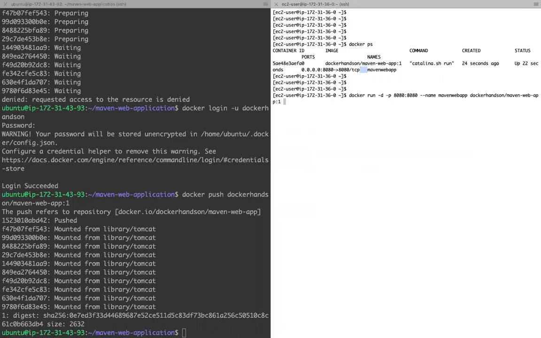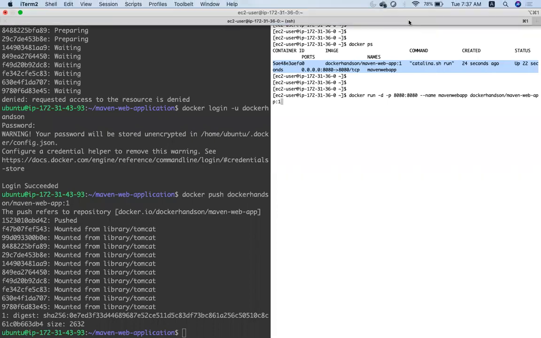If required, I can create another container, right? If something went wrong with the other container, is there any impact on this container? No, right? Containerization.